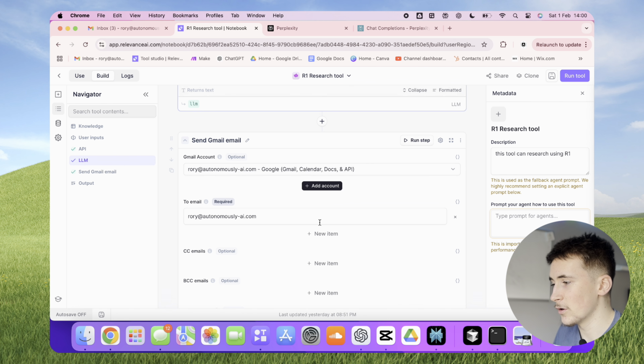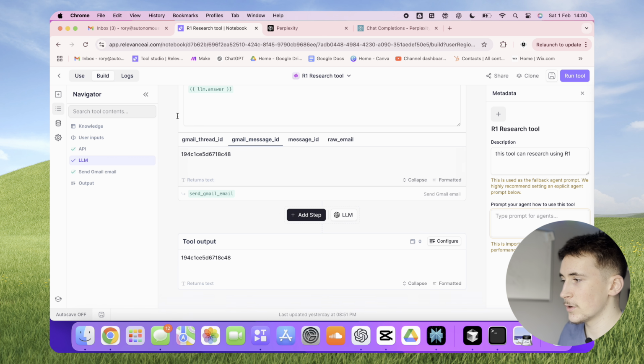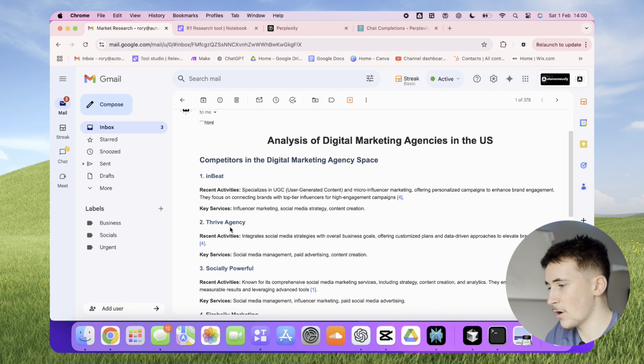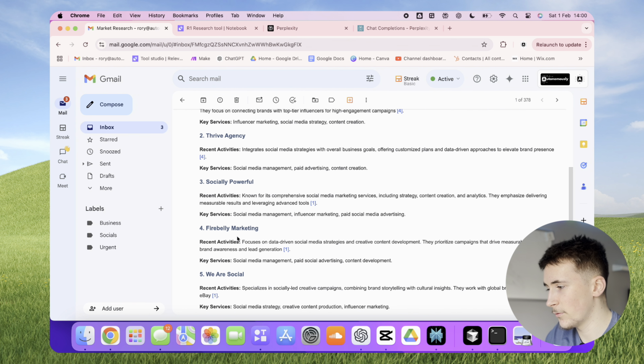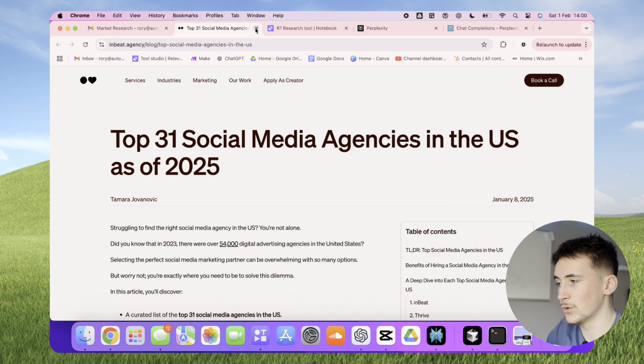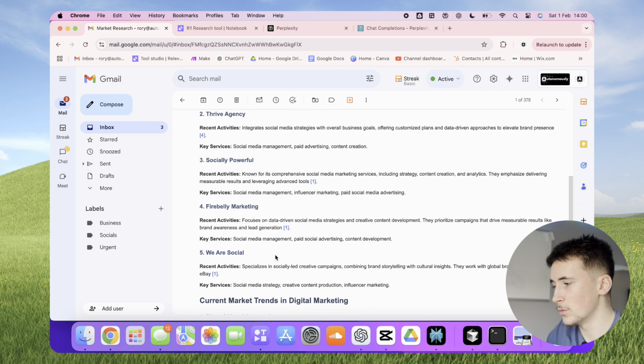So if you look, you can see that's been emailed over to us. So I'm going to check my email. So yeah, this is what I received. So analysis of digital marketing agencies in the US, competitors. So InBeat, Thrive Agency, Socially Powerful, Firebelly Marketing. And you can see it's given us links to the sources for these competitors, which is really, really nice.